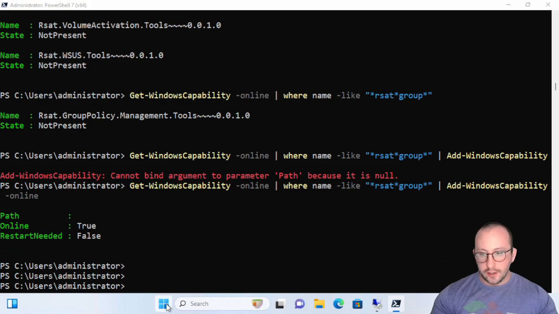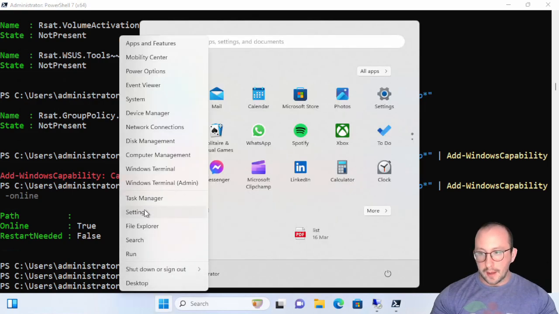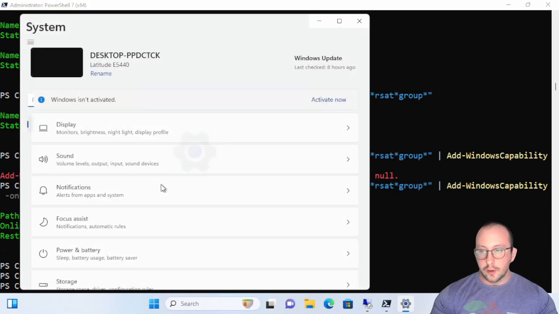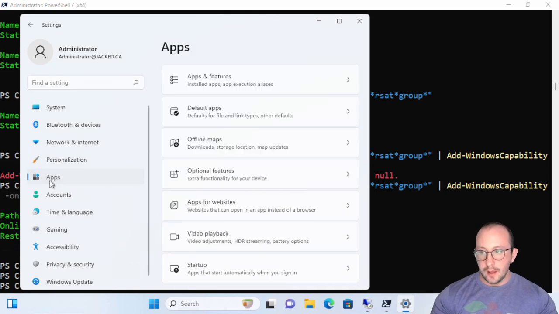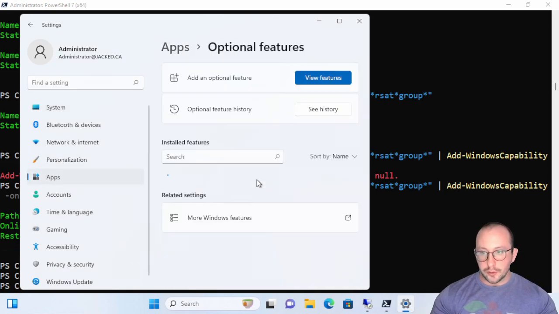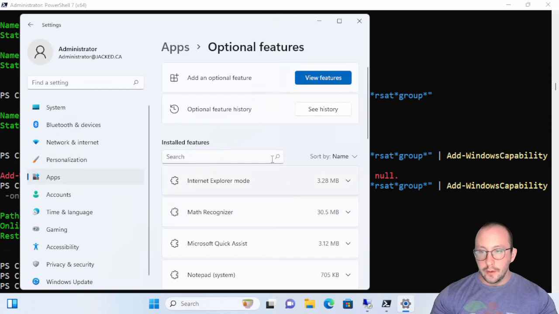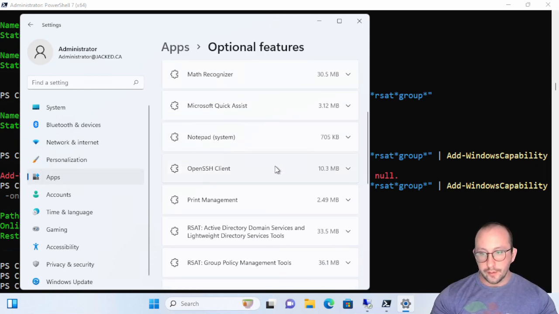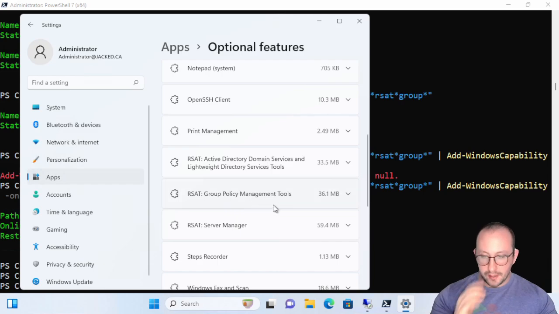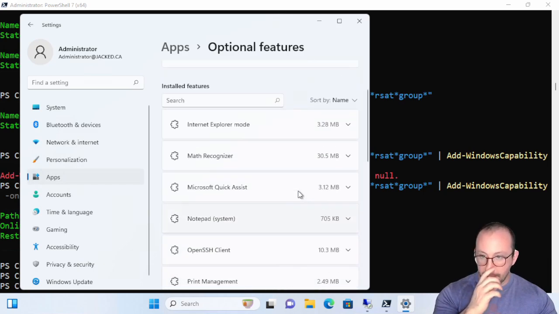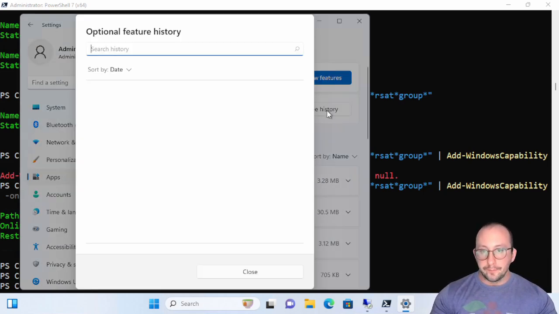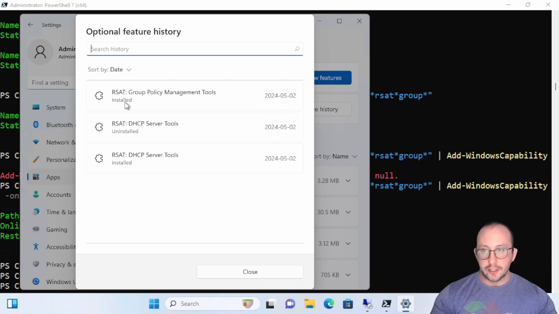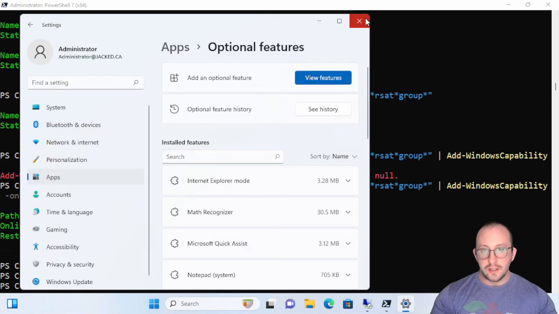And if we actually go back into our apps here, so let's go back into Settings, Apps, and then Optional features, we can actually now see the Group Policy Management Tools is right here. And if we look at the history, we can actually see that it is installed on May 2nd, which is today.